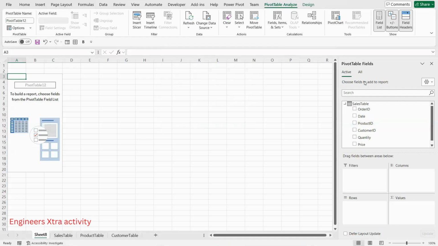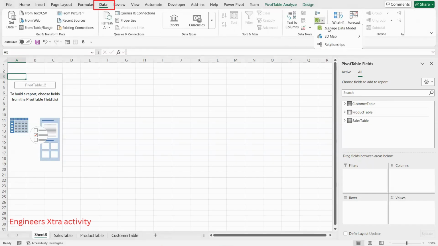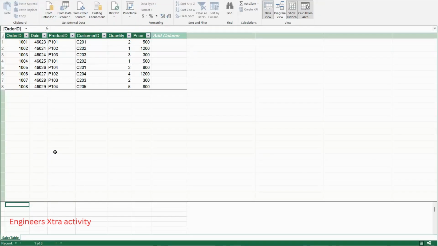Now, once you have done this, you see there are two sections, Active and All. Under Active, you see only the sales table because you have created the pivot table being on the sales table. But once you go to All, you see all the tables which have been converted to Excel tables. You can see all these tables, right? And also, if you go to the data model, from Data, Manage Data Model, you will see your table added here in the data model because you had added the sales table.